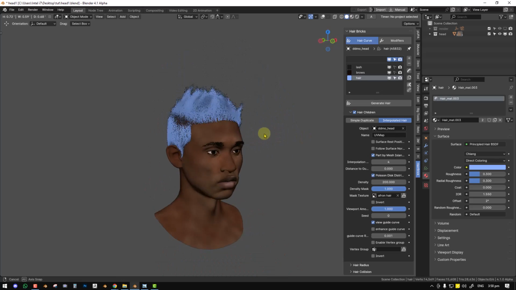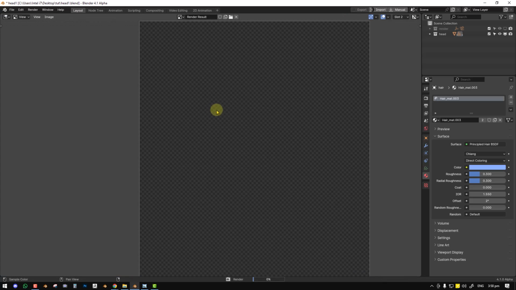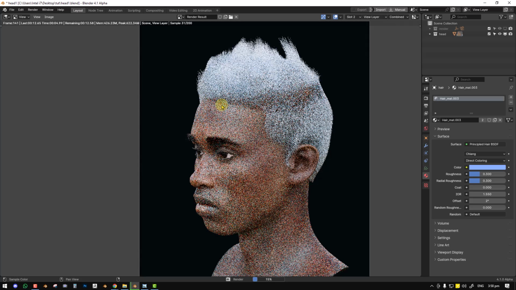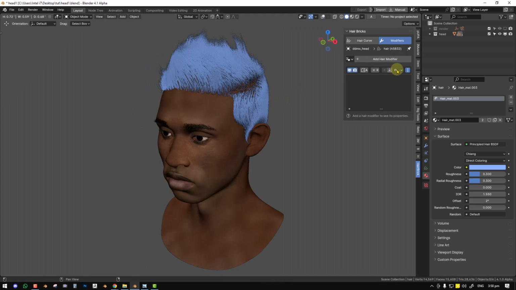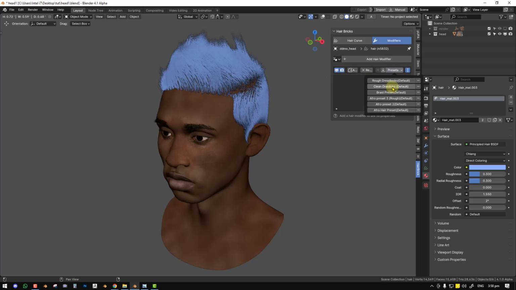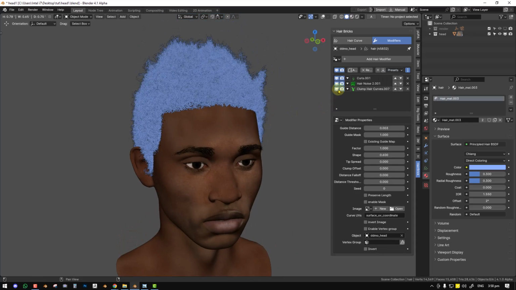Okay, so for the afro hair, we could test render this first to see how it looks. It's still looking clean. For the afro hair, we could go in and try to manually add the modifiers, but like I said, I provided new presets, so we can do afro preset 2. Once we add it, you can see how it's looking. So let's go through all the modifiers we added.